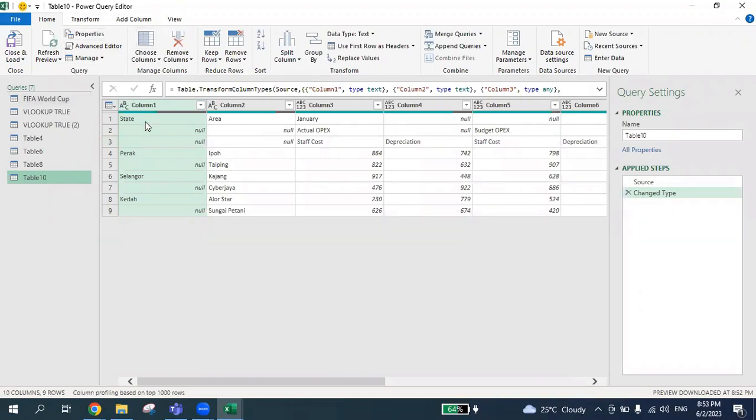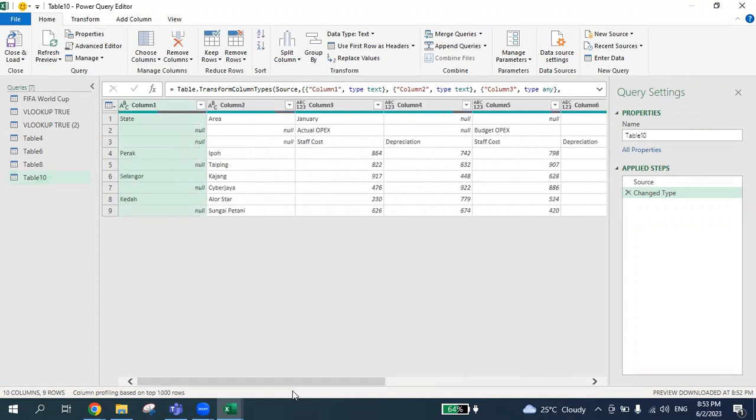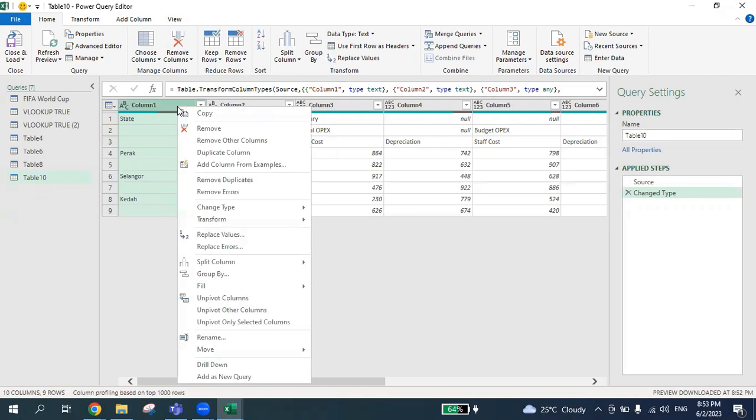As you can see, of course, you have the state, you have area, you have January, and of course, all this data over here. Okay, so what I'm going to do is right click this. Before I right click, maybe I'll explain. If you notice here, we have Perak, we have null, we have Selangor, we have null, we have Kedah, we have null. Okay, so I don't want this to appear as null. So what I can do is I right click. When I right click, can you see the word fill? If you can see the word fill, maybe you can type number 4 in the chat box.